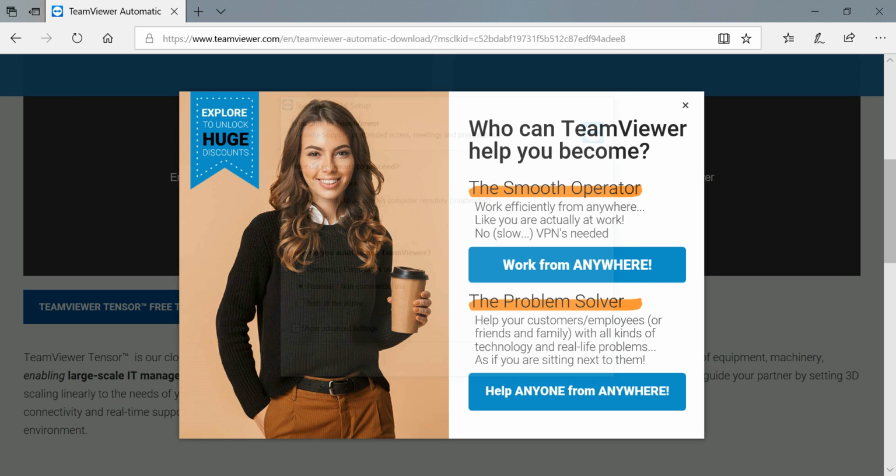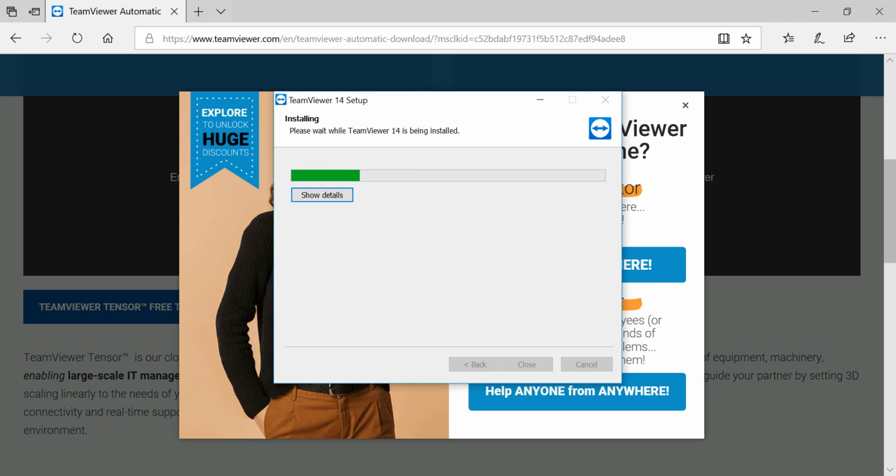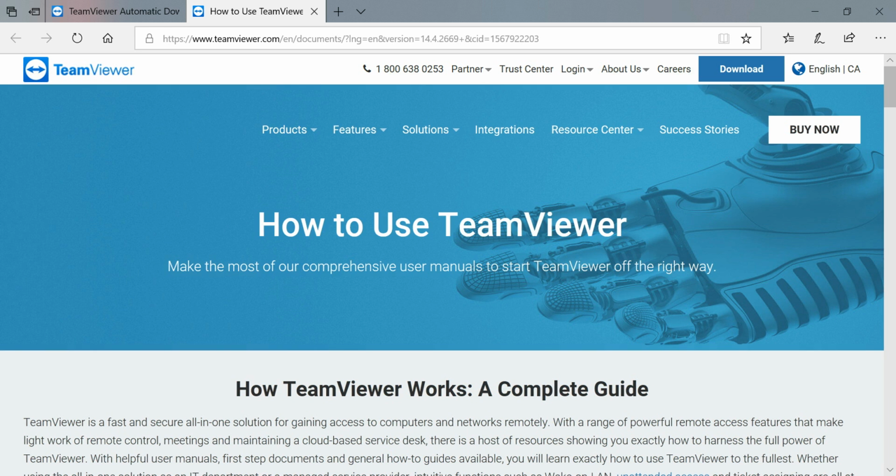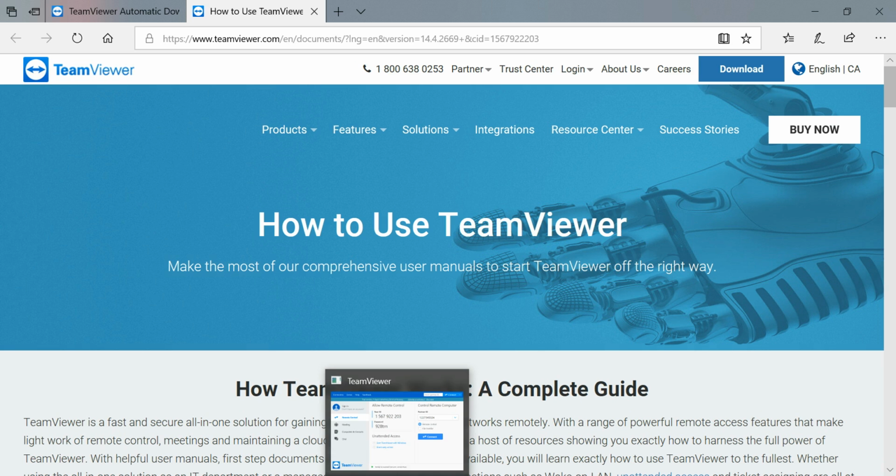I press on yes, and now TeamViewer is installing. I am waiting for the installation to be completed. Okay, now TeamViewer is installed. Down on the page I click here.